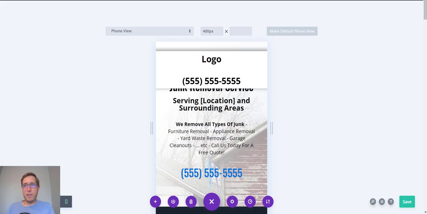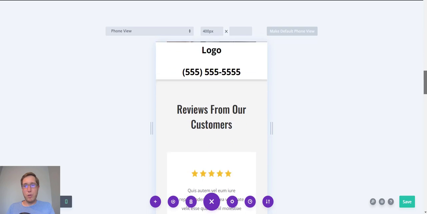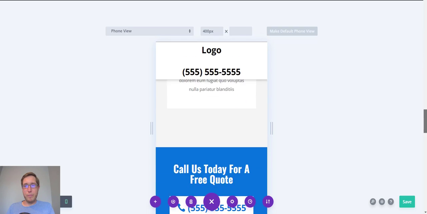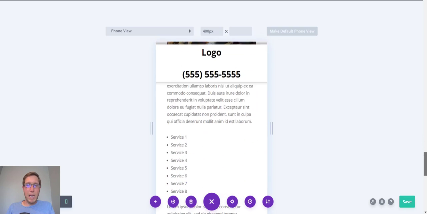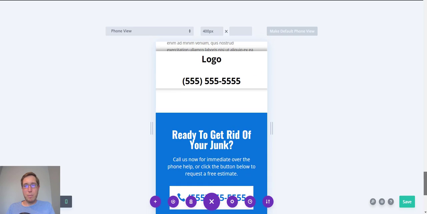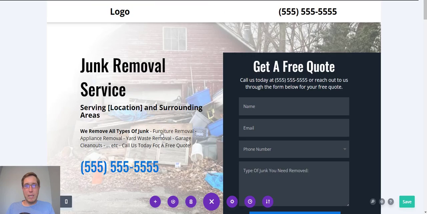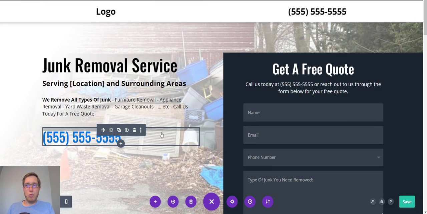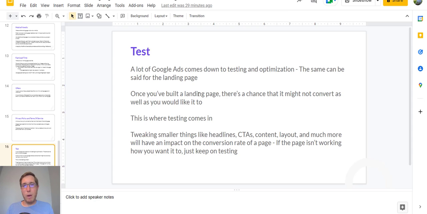So that's the last thing that I wanted to talk about, and I'll just go through it one more time on mobile just so you can see it again. Like I said, you don't need to be a design master to put together landing pages. Just make sure you follow those frameworks. Keep it simple, keep it really, really easy to read, keep it really easy to interact with for the user, and you should be good. But the last thing I wanted to talk about was testing.